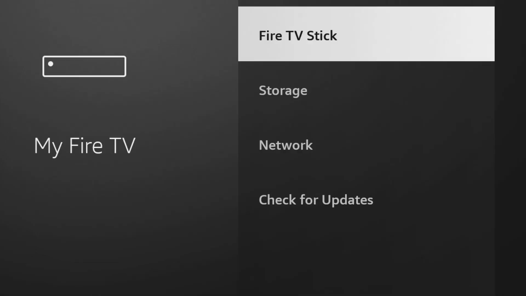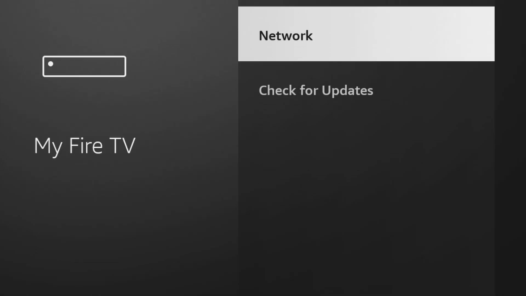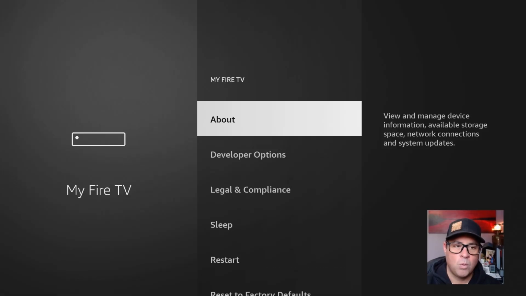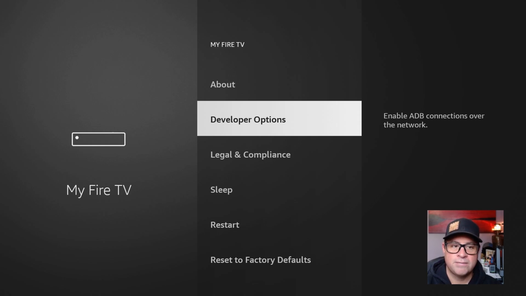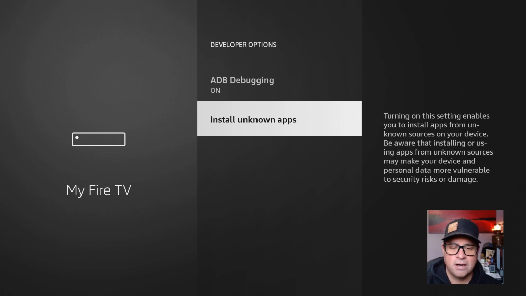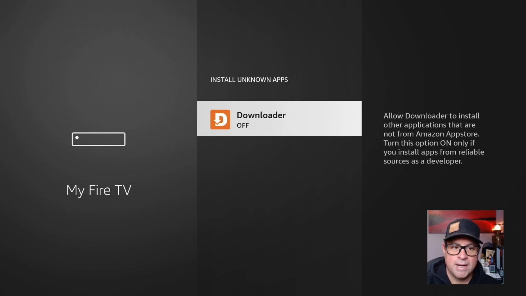Highlight About and select on your remote, and then highlight Fire TV Stick and use your remote. Select About 7 to 10 times, and now it should say congratulations, you are now a developer. Now we can back out one, and developer options will be listed there under About. Highlight developer options and select it, and here ADB debugging, you can turn on if you want. There's no real need for what we're going to do, but that's okay. And then under Install Unknown Apps, click on it, and Downloader will be highlighted, and we can turn Downloader on.